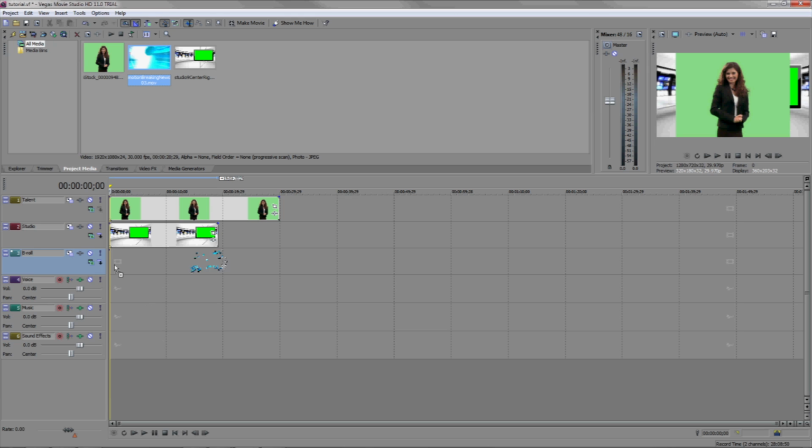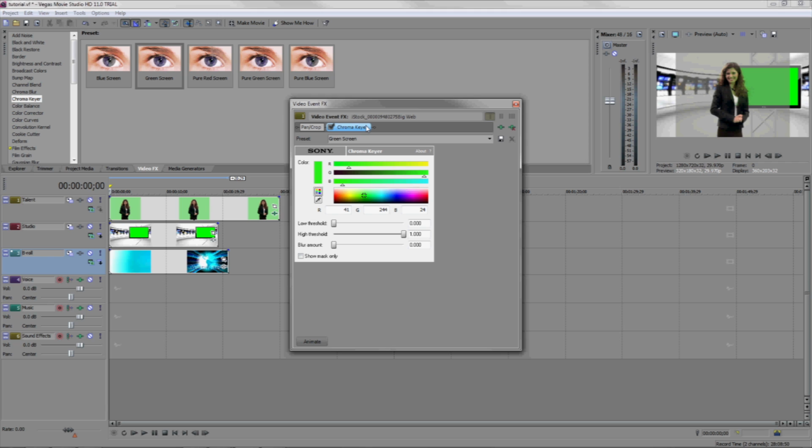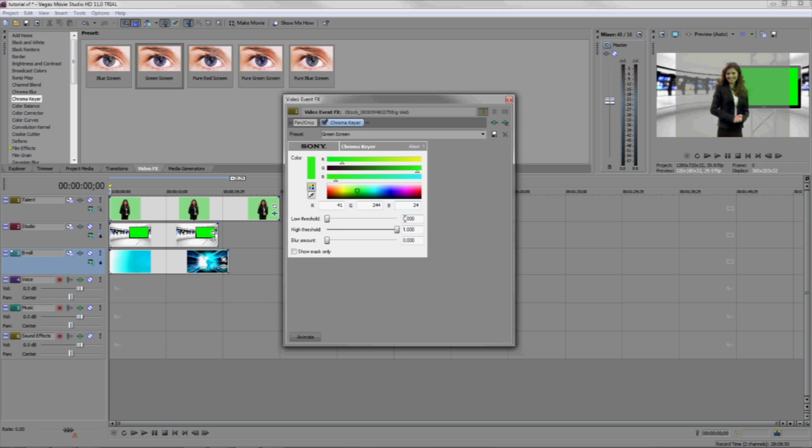So you can see on the monitor, the first thing we need to do is knock out the green background in the talent footage layer. So click the Video Effects tab and scroll down to Chroma Key. There are a few different options to choose from, blue screen, green screen, that kind of thing. So click the green screen chroma key effect and drag it onto your talent layer. That will open up the Effects Properties panel where you can tweak the key to get it right.